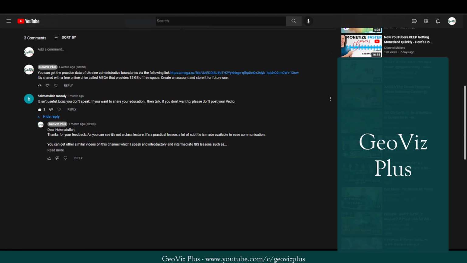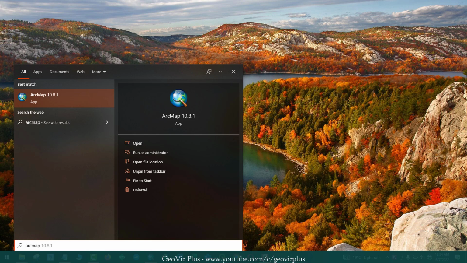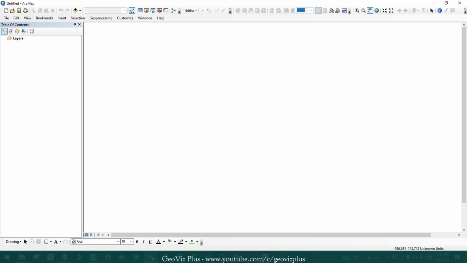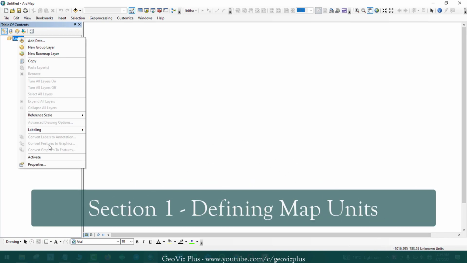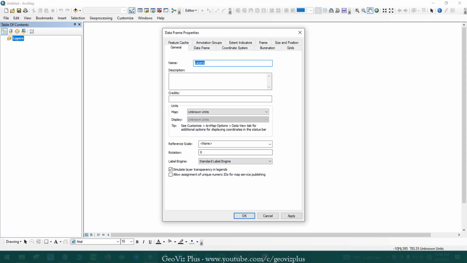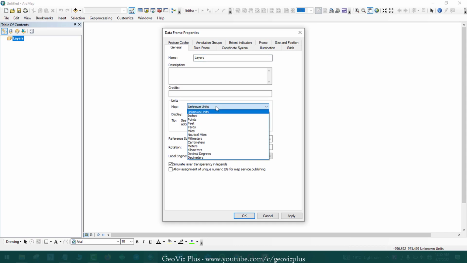Based on your comments on this channel, I have come up with an audio along with the visual marks. Open your ArcGIS desktop and let's directly jump into it. When you open your ArcMap, you will find that the units are undefined throughout the map. This is because no projections or units are assigned. Here is how you can assign map units.